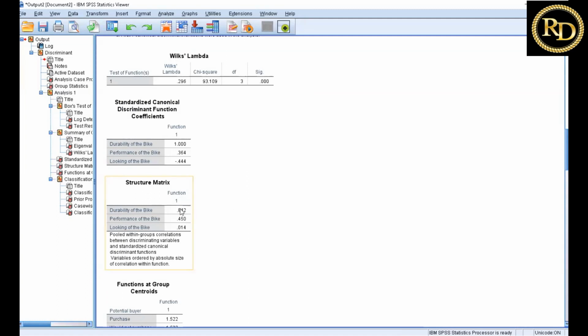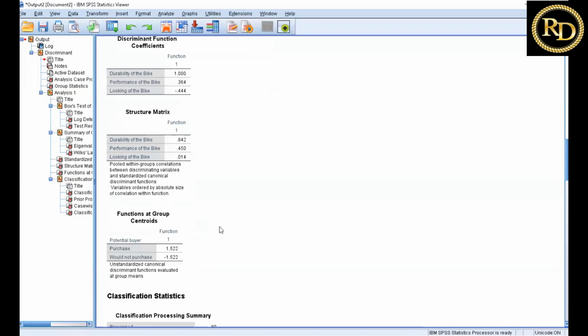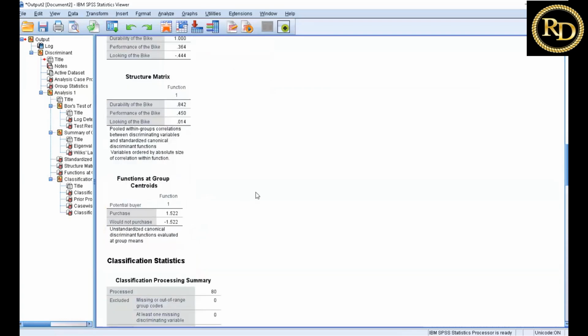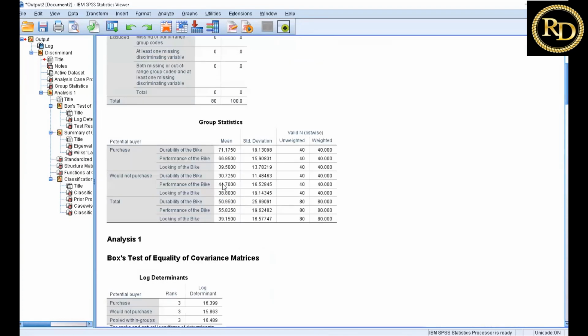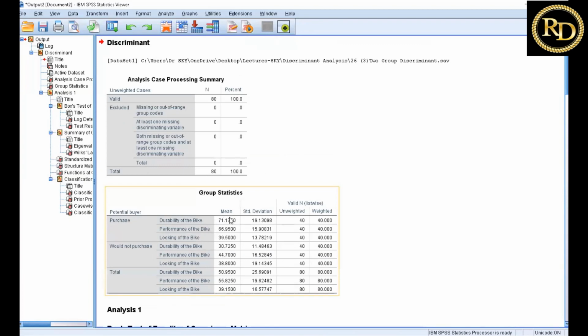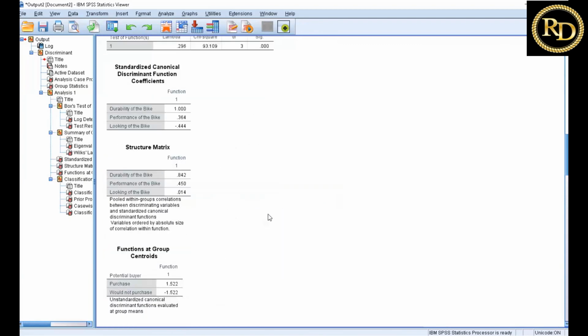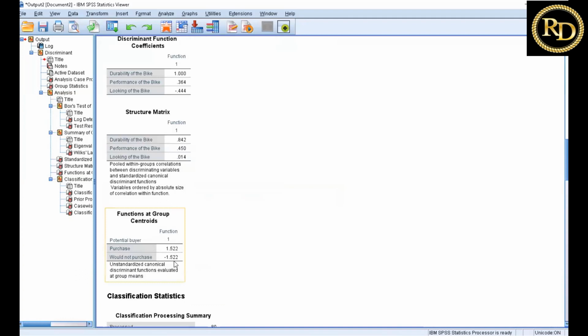You can see here the coefficients are 0.84, 0.45, and 0.014. So now we come to the centroid, which considers the value of the discriminant function on the basis of the average values of the independent variables. Say here these observations. So it gives the point on the basis of which we discriminate where to put the unit in which group.